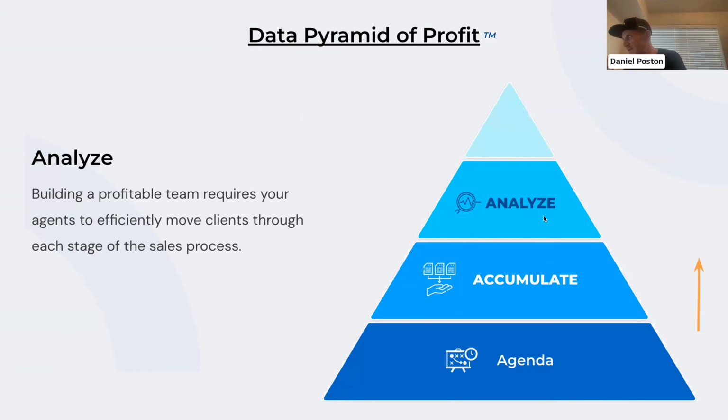So the next layer of our pyramid of profit is analytics, or analyzing the team. Building a profitable team requires your agents to efficiently move clients through each stage of the sales process.